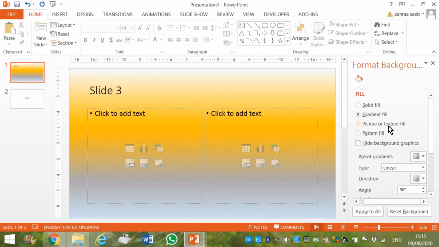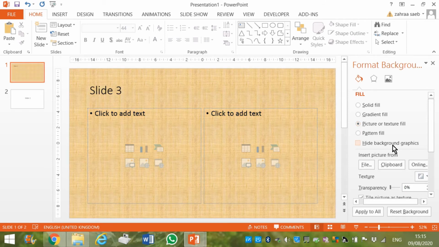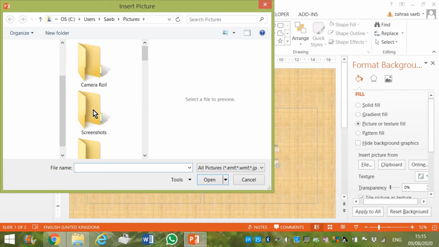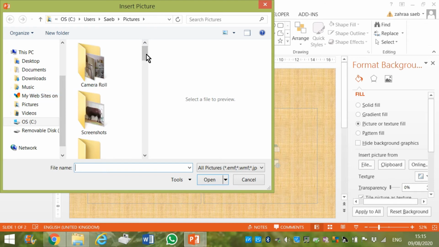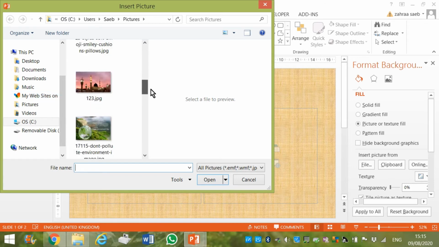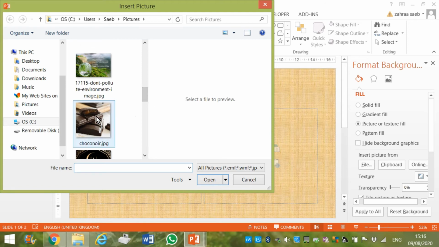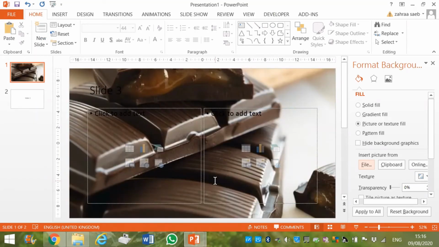For Picture or Texture Fill, I will insert a picture that is found on my computer. Therefore, I click on File. I will search for a picture on my computer. I will select the picture and then I will click on Insert. Then I will obtain it as my background.